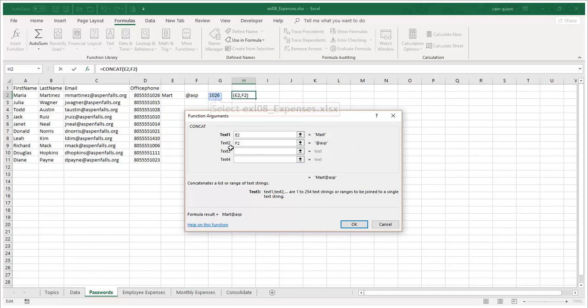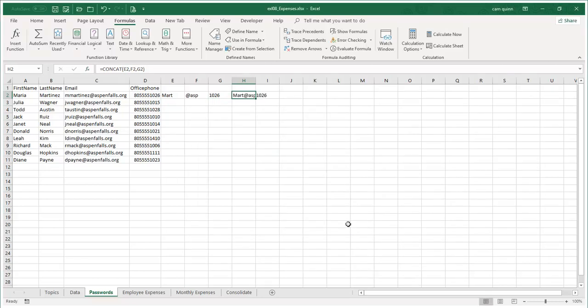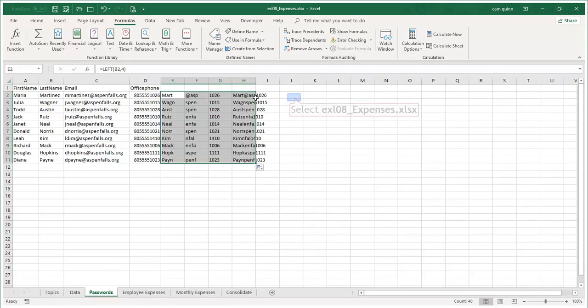So there's my first one, my second one, and my third one. And you can see that when I'm putting things into the function argument dialog box, it's actually building the string up here in the formula bar. So I've got equals concat bracket E2 comma F2 comma G2, and I click OK. And I now have my password. So I can highlight those 4, double click on the fill handle to copy them down.